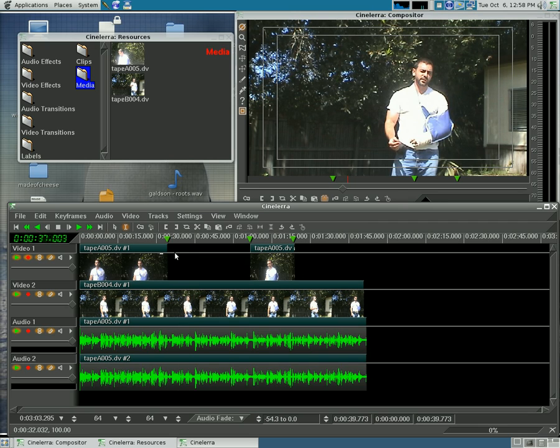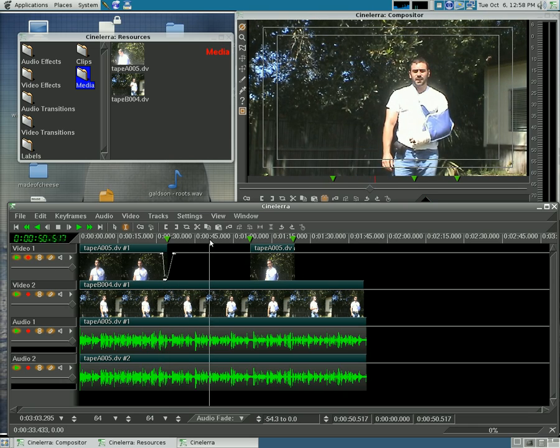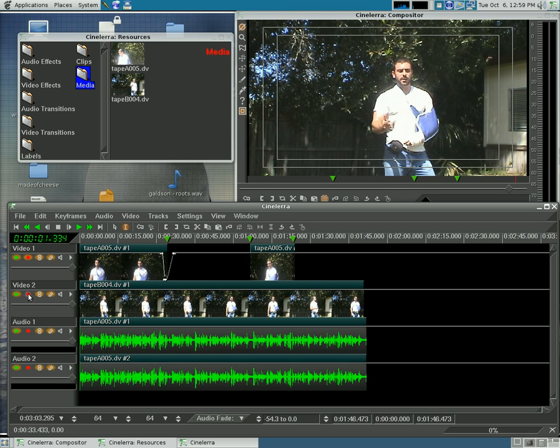We're going to select it there. I'm just going to put two little points there, drag down, and now the video will fade from one to another. Also can be done here. Make sure you have the record button selected.